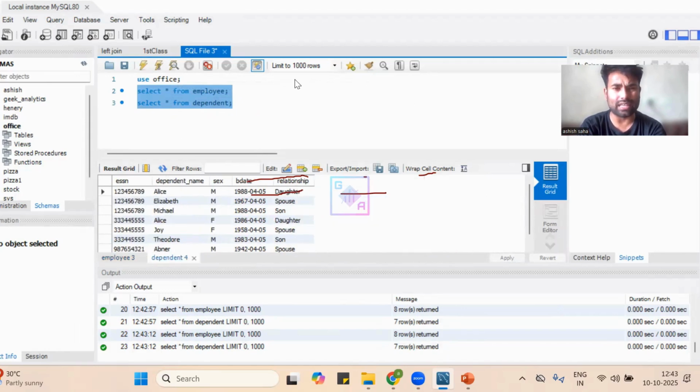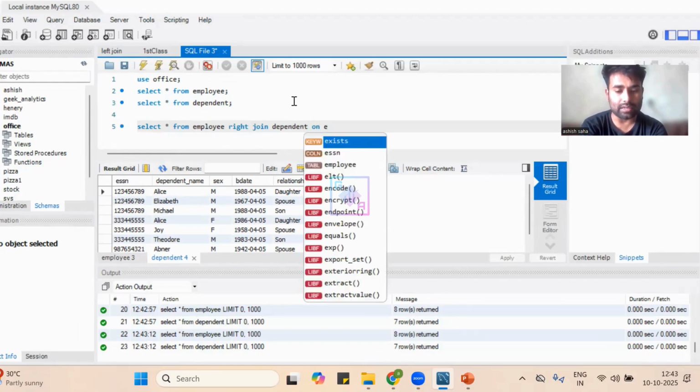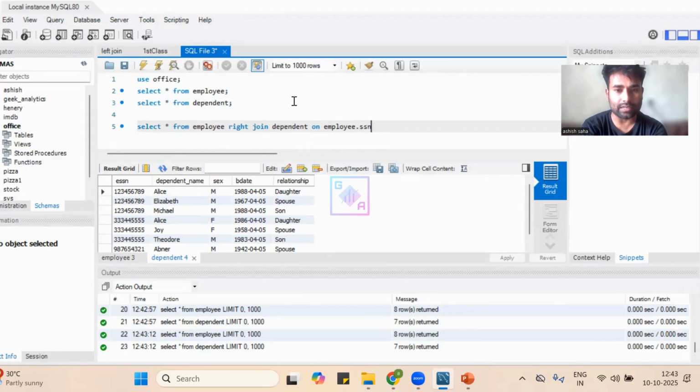So let's write the normal query as we have been writing. Select star from employee right join dependent. Then I should mention on employee.SSN is equal to dependent.ESSN, semicolon. Let's execute this query.